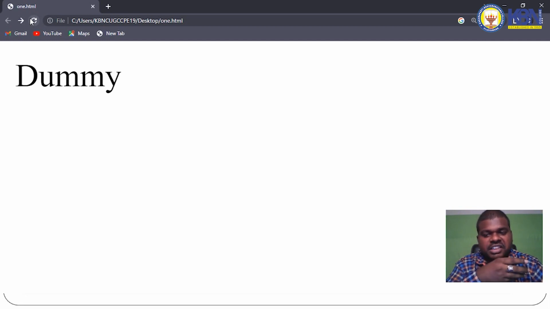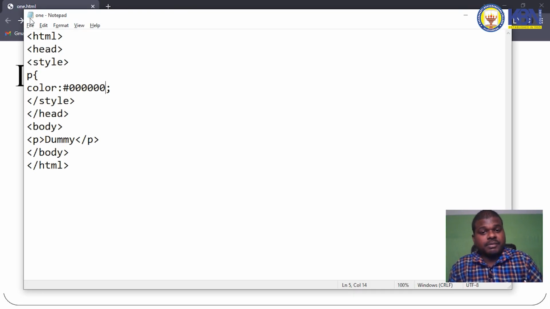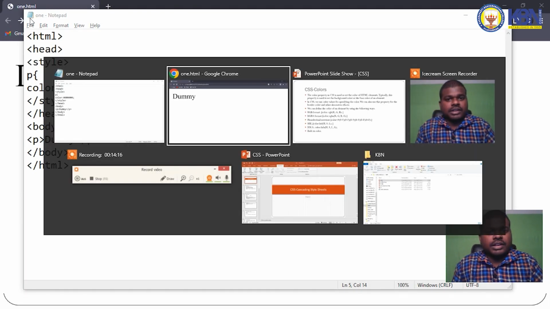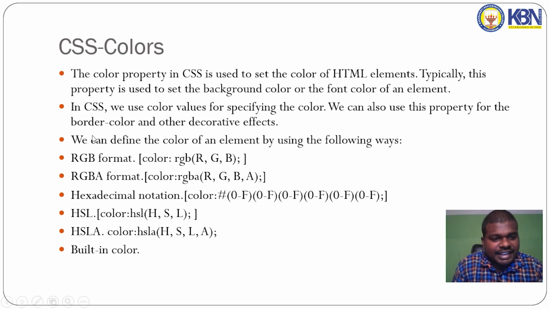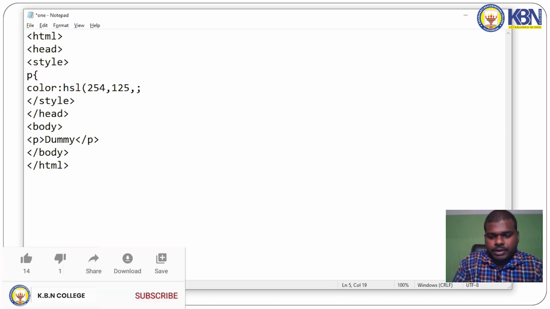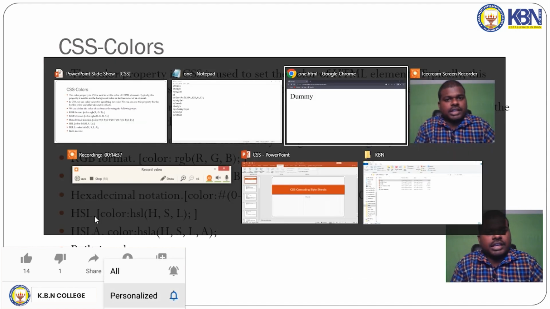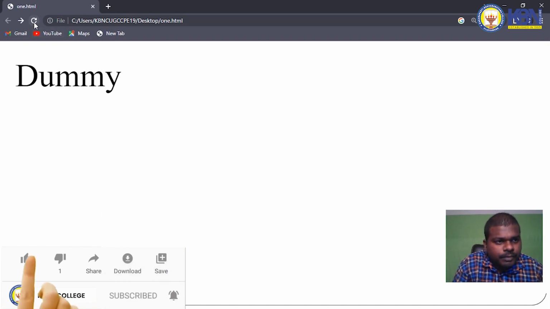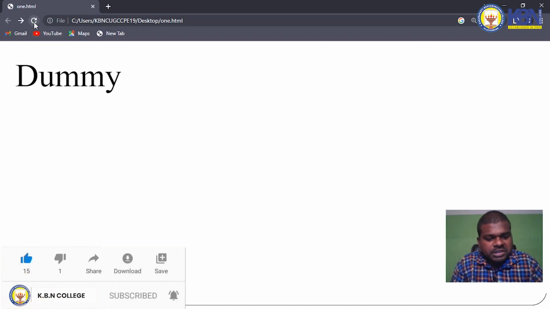To understand this, I searched for different pin codes. Okay, don't waste time like me. Next type of colors, HSL: hue, saturation, lightness. So let us check with that. HSL of 254, 125, 6, 3. I'm just adding some values to check the output. Nothing much changed here.